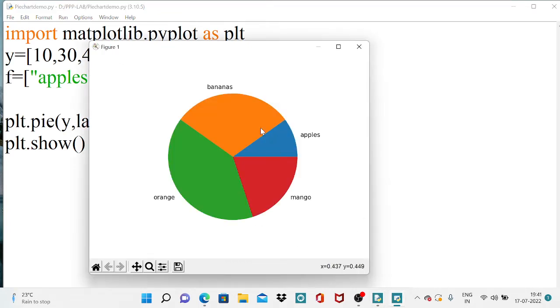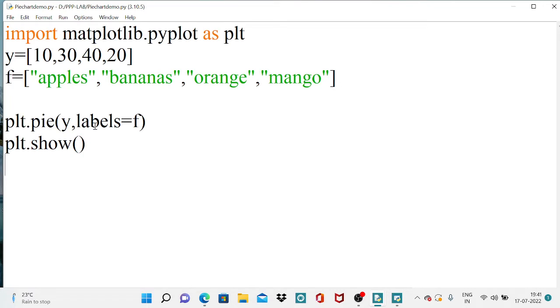You can see here there are four colors applied: green, orange, blue, red. Nowhere did I specify them. The default color choice is done by the Python interpreter. If you want to assign our own colors, then those color names we need to specify in list form. Suppose first I need the red color. After that I need pink. After that I need aqua blue.